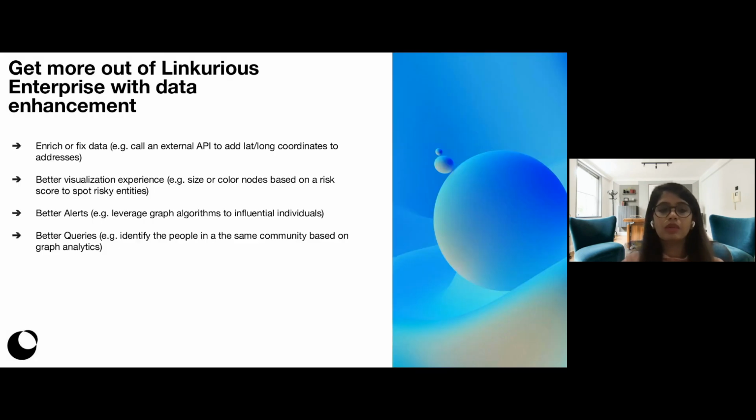And let's go further and see how you can get more out of Linkurious Enterprise with data enhancement. Because data enhancement amplifies your ability to analyze, visualize, and uncover insights, which we've been discussing till now. By enriching your data, like calling an external API to add latitude or longitude coordinates to addresses, for example, you improve its completeness and accuracy, and this opens up new possibilities for analysis, such as mapping location or understanding geographical trends.